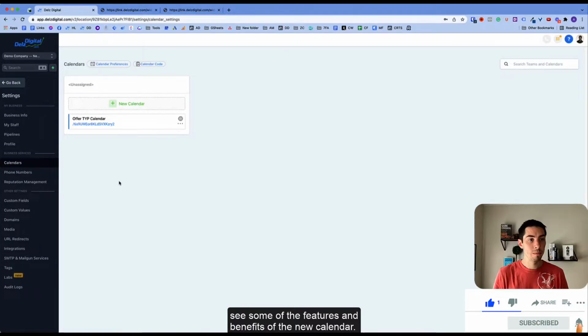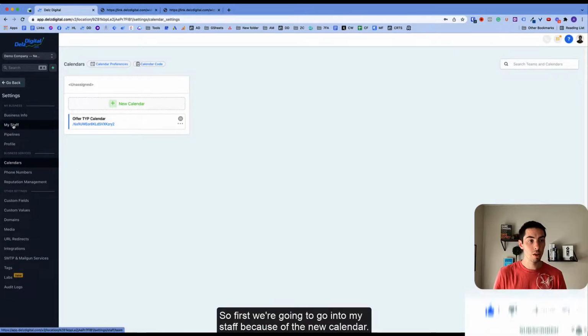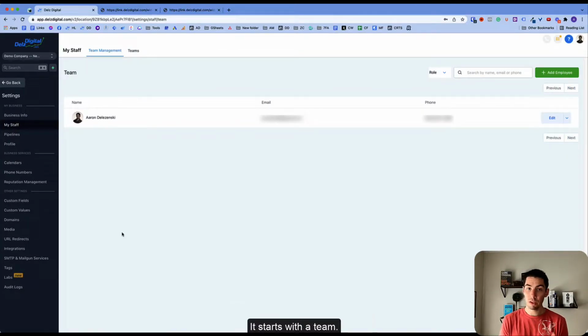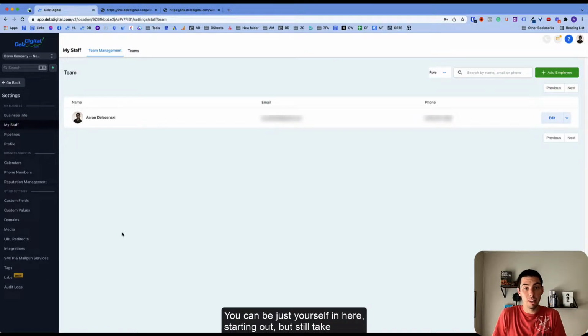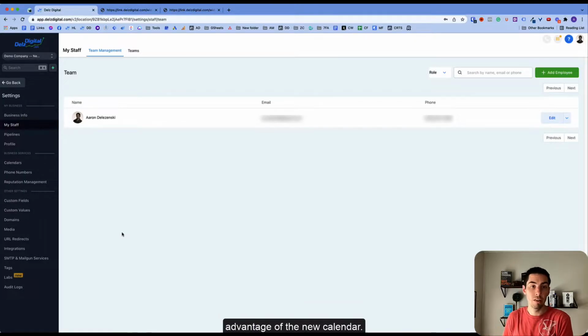So let's actually get into building the calendar out so you can see some of the features and benefits of the new calendar. Okay, so first we're going to go into My Staff, because with the new calendar, it starts with a team. Now with a team, you can have a team of just one. You don't need a team of two. You can be just yourself in here starting out, but still take advantage of the new calendar.